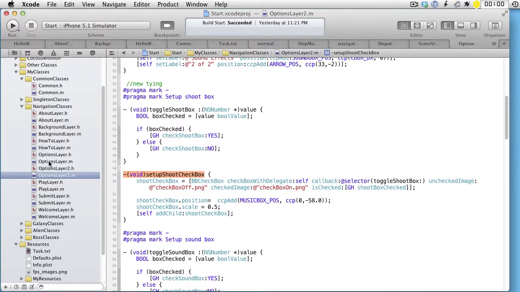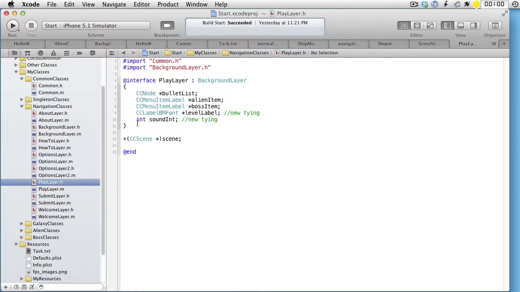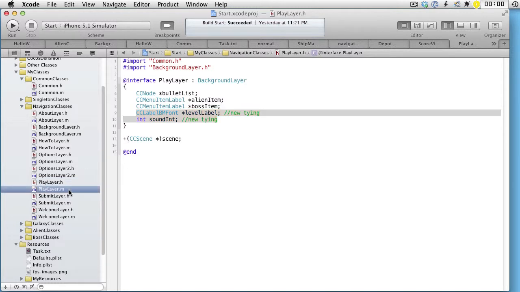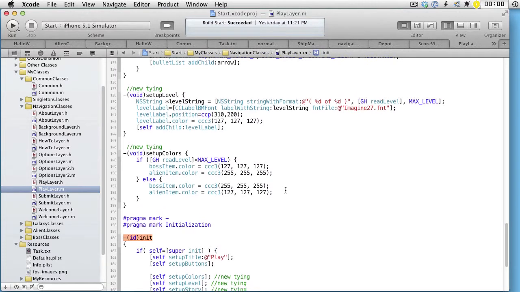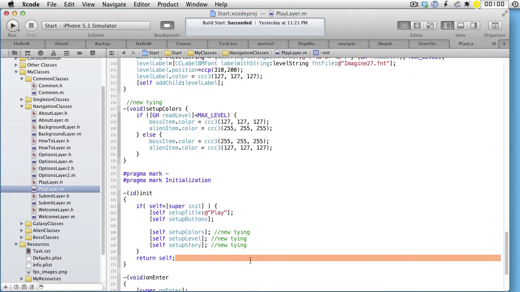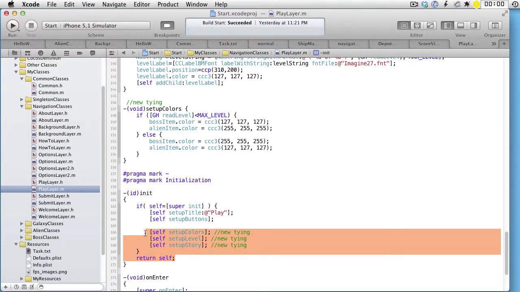Let's now go to play layer, the interface part. As you can see, we have two new instance variables, a level label and a sound int. Let's go to the implementation part. In the init method, we send three new messages: setup colors, setup level, and setup story.